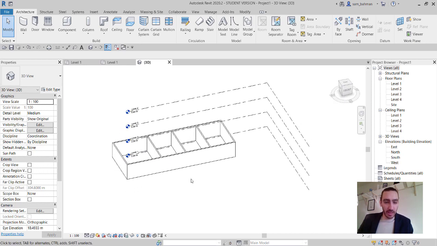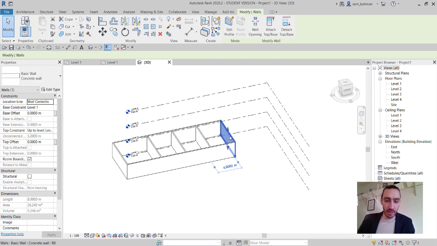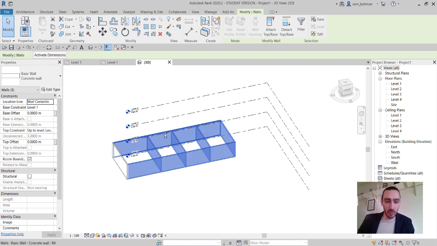Now for the second floor, what I need is to just copy paste these 3 walls, except this part, right? So what I'm going to do is simply click this and then hold the control and press all these walls all together, like that. And plus these walls as well.